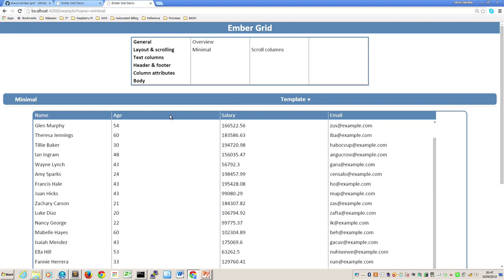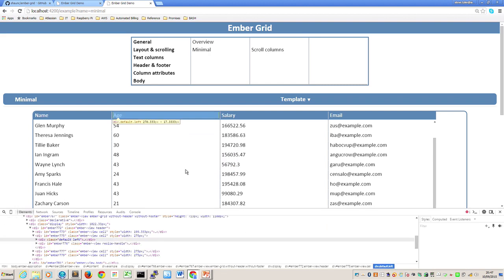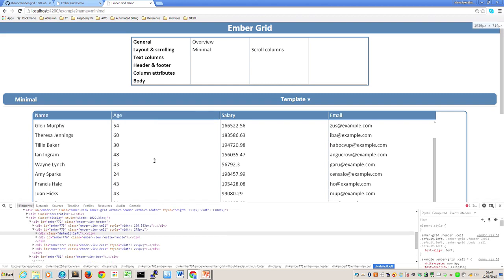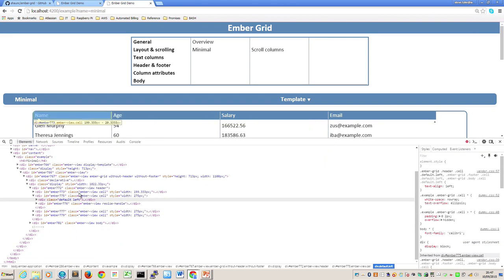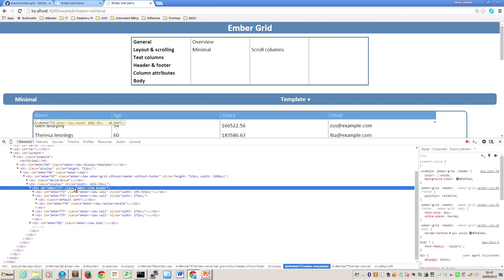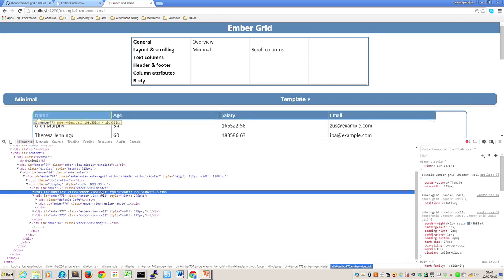It's fully stylable. If I inspect that, we have put very descriptive CSS names and everything. So we have here the header row. Inside that is a cell, so you can do header cell in your styling. And the only thing we are putting in inline CSS is the width. Everything else is in a CSS file so that you have complete control of styling.